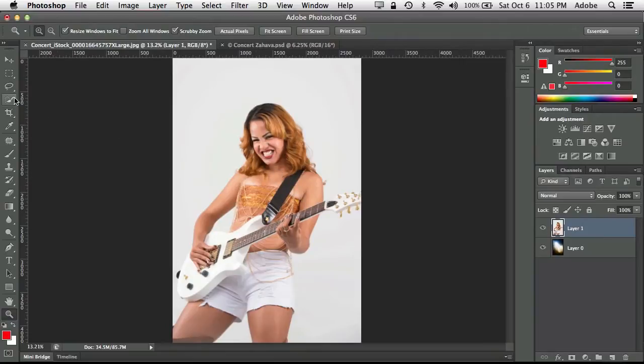So to do that, we're going to do the same thing we did before. Quick select, because it's fast, not because it's great, because it's quick. So we'll do a quick selection, select her arm, select the guitar, and the other arm, the other leg. Just trying to make sure we don't miss things here. The neck of the guitar here. Let's make sure we get all those pieces.